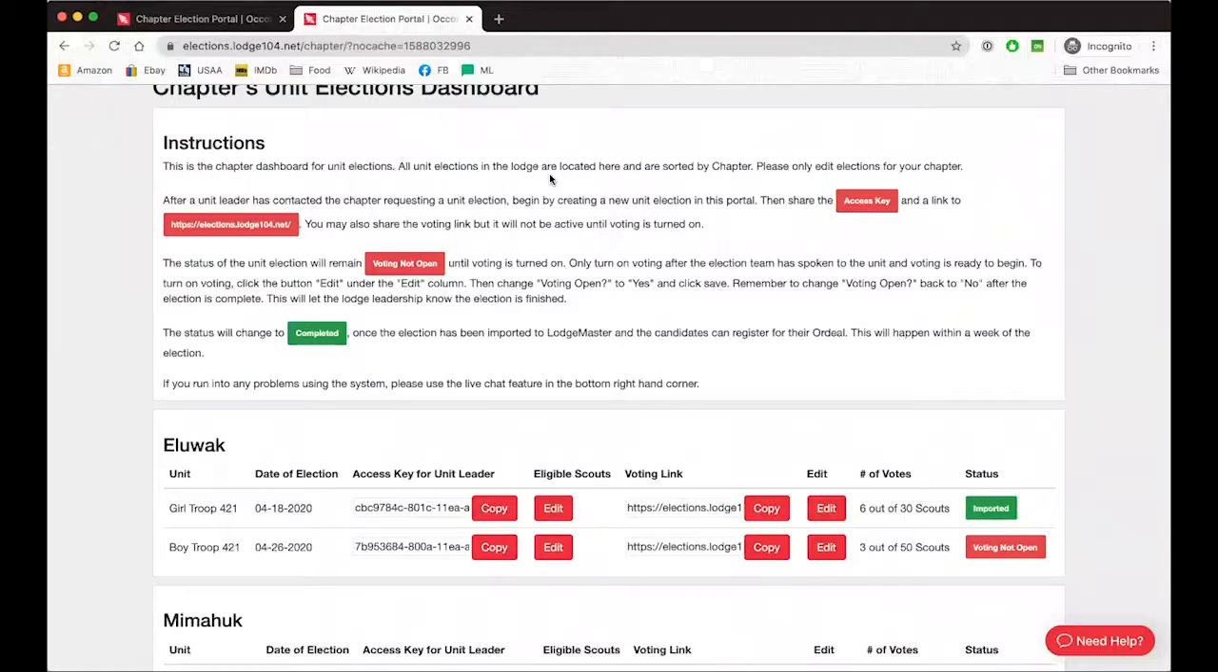Additionally, it is mobile friendly, so units that have scouts that all have a cell phone and let their scouts use their cell phone, they're able to vote through the system on their phone, if they want to do it virtually.